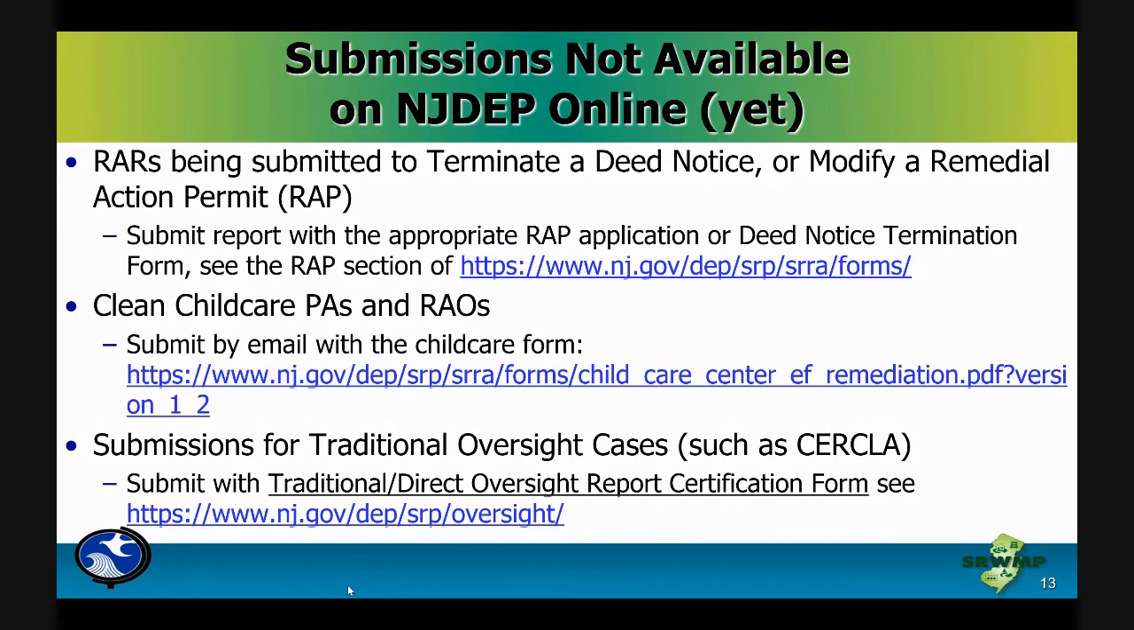Another one is childcare PAs and REOs where there was no contamination found. There is a childcare form and there's a link there to the childcare form. That needs to be filled out and submitted to the address that's in the form, but you can email it also. And then finally, submissions for traditional oversight cases, such as CERCLA, have a traditional oversight report certification form, and the address is there under SRP oversight. Next slide, please.